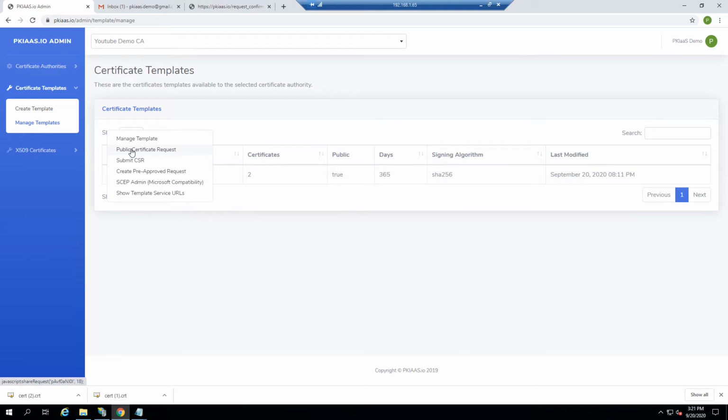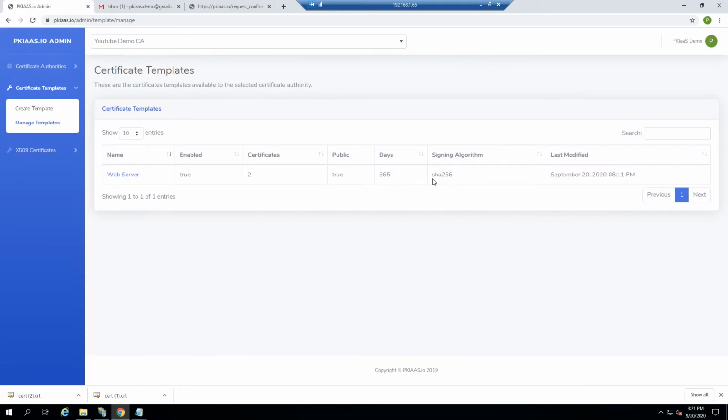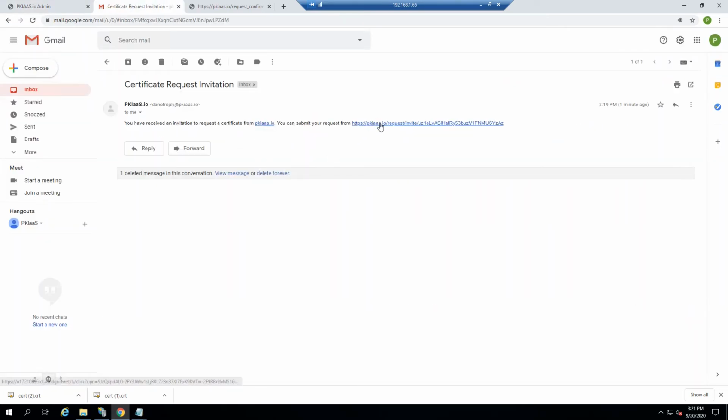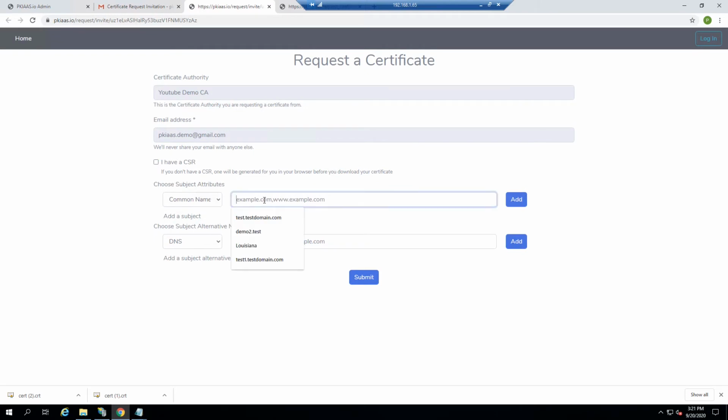The public key infrastructure administrator is going to send an invitation to the web server administrator to make a certificate request. So the PKI administrator would click here, put in the email of the web server administrator, and click send. The web server administrator will get an email looking like this, and they'll click this link. They have the option to either submit a CSR, or if they uncheck this, they will just put in the attributes that they're requesting for their certificate.